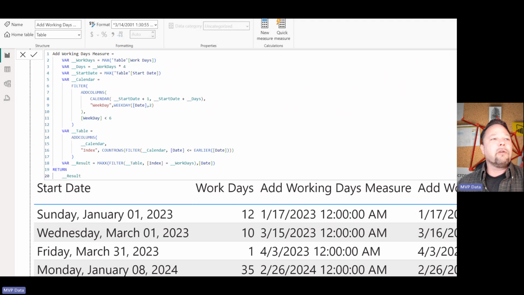Start date. So when they grab the start date, all right, now we have the date and we have a number of work days. So now the next thing we're going to do in the calendar variable is create a calendar table. In this case, I'm creating a calendar that begins at my start date plus 1 and ends at start date plus the number of days out there, right? So I have a calendar table.